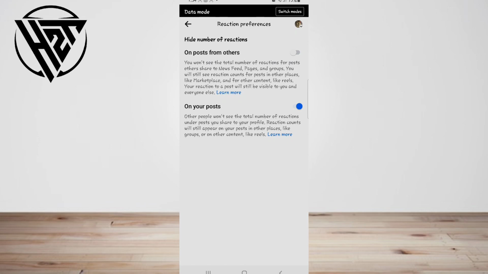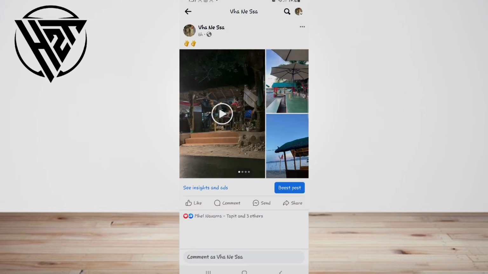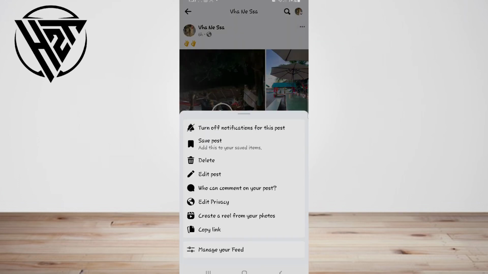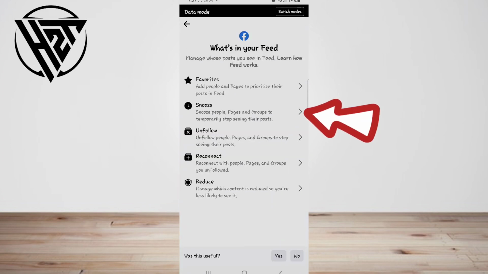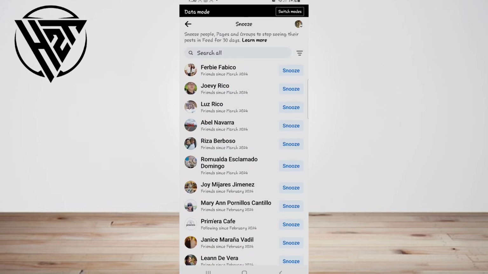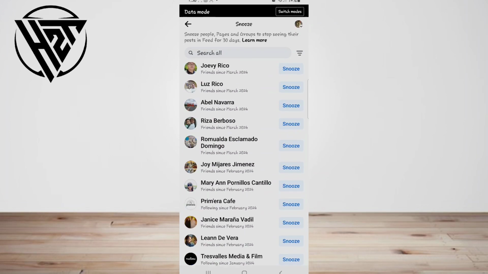Then, tips to control your feed on Facebook. First, snooze content. To temporarily hide posts from a specific person, page, or group in your feed, click the three dots button in the top right or bottom right corner of their post. Then select Manage Your Feed and select Snooze for 30 days. This action will prevent their posts from appearing in your feed for 30 days.